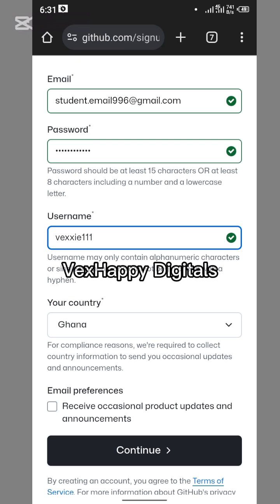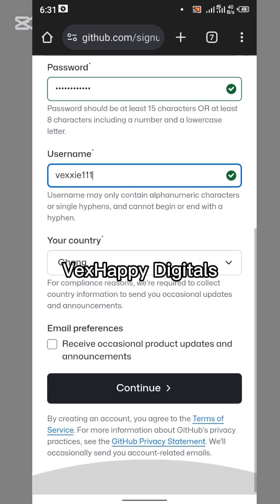Now, this username here, I've talked about in the previous video. It's the name that is representing you on GitHub. Because when someone comes, the person will see this, maybe Vexy111. And it will be part of your repository link later. Your country too, you choose your country. I'm in Ghana, so I've chosen Ghana. And then when you're done with that, just continue.